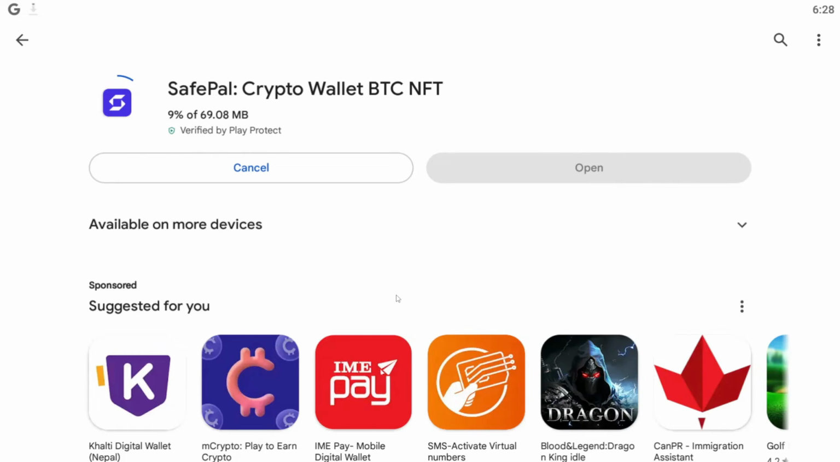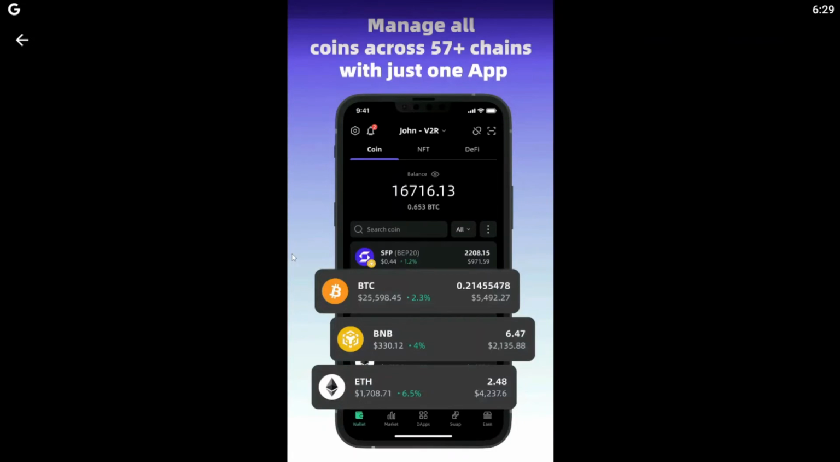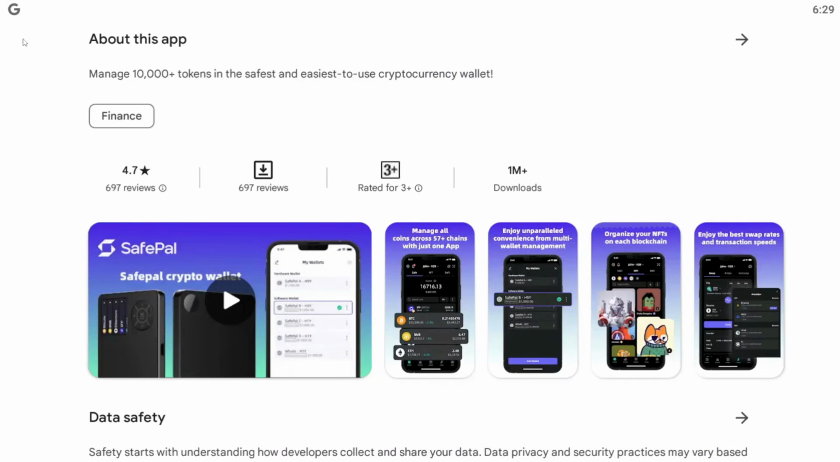Just wait for a while until the installation is complete, and then when you see the open button, you can just click on it to open up the app. You can then use the SafePal application on your PC by using the Android emulator to trade with your cryptocurrencies. And there you have it. That is how easy it is to download the SafePal application on your PC.